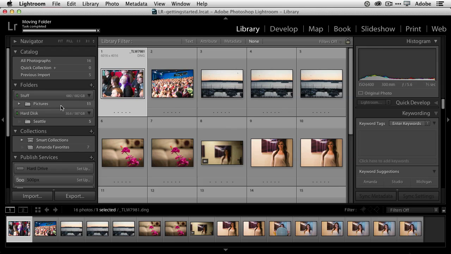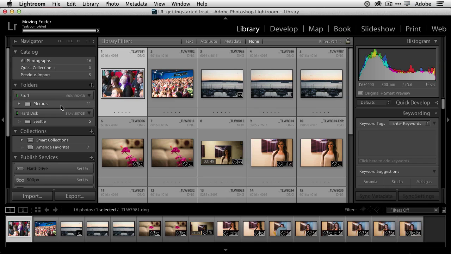Where people get messed up is they go outside Lightroom and start moving stuff around. And it's better if you let Lightroom do it, because it now knows where everything is. Now, if you've screwed up and you've done it on your own and things are disconnected, you can fix it. So for example, I'm going to do it the hard way. I'm going to quit.